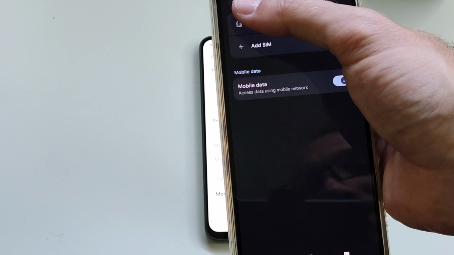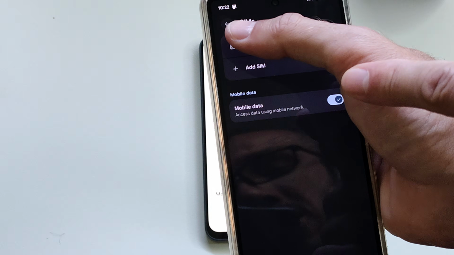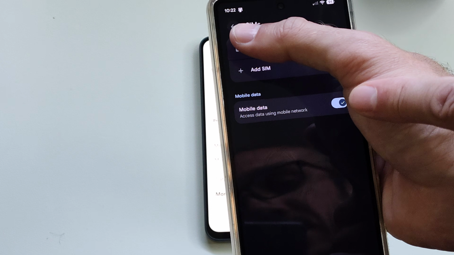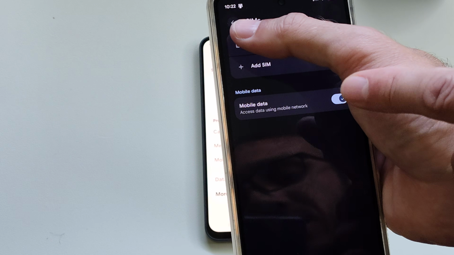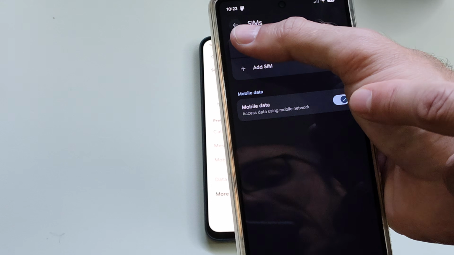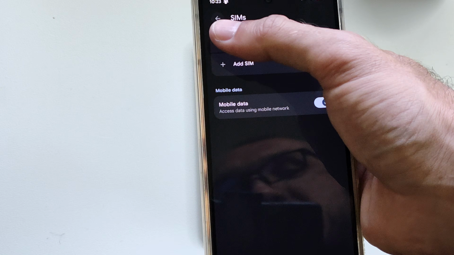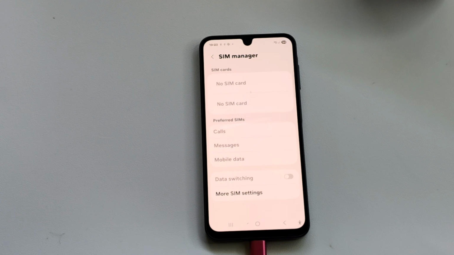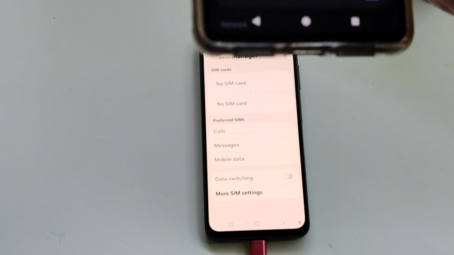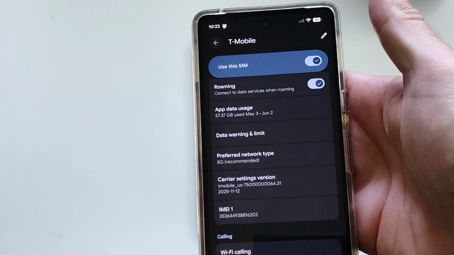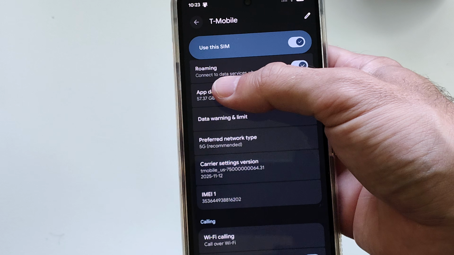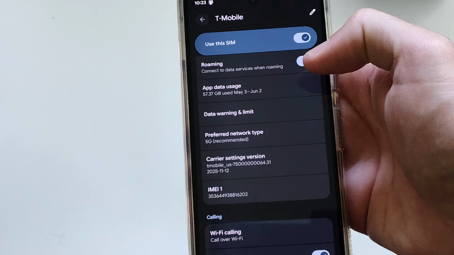So you need to have mobile data turned on. Otherwise, you're not going to be connected to your network. So just make sure it's turned on right here. You can try toggling it on or off, once again, just to help prompt it to reconnect to the network. Now go ahead and select your number, and if you select your number, you're going to have more options under your network. So you can see I have connect to data services while roaming.